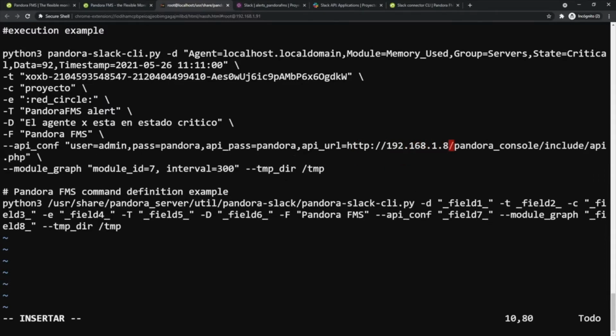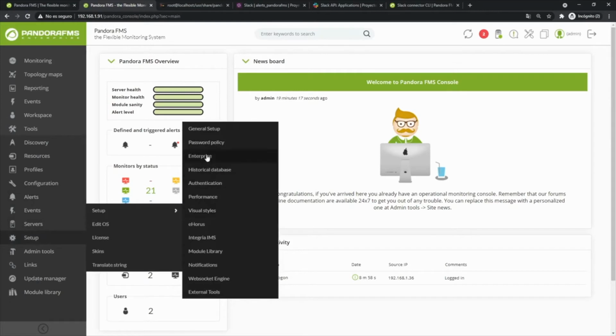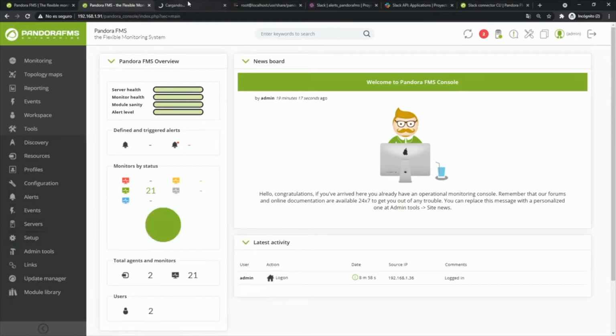But for this to work correctly, first edit the file, so we're going to make some changes to the template it comes with. First of all, change the content of the line that starts with the parameter -t and copy the token you generated from Slack previously. Then in the one that starts with --API_conf, we're going to replace the IP with that of our Pandora FMS server. And we will also change the values of user, pass, and API_pass if they are different.